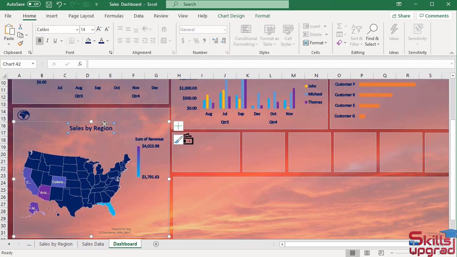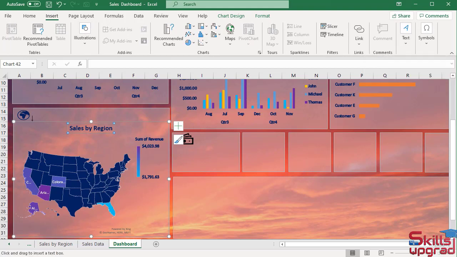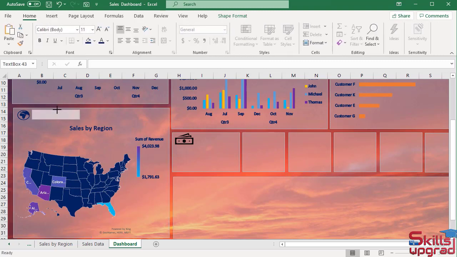I see here chart title cannot move from right to left, so I copy this text and place in the text box. Click Insert tab. Click on text box, draw at this position, then copy this text and paste in the text box.